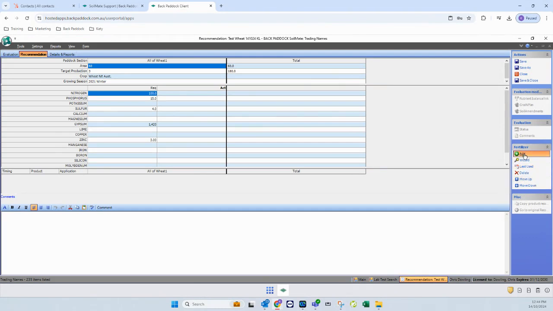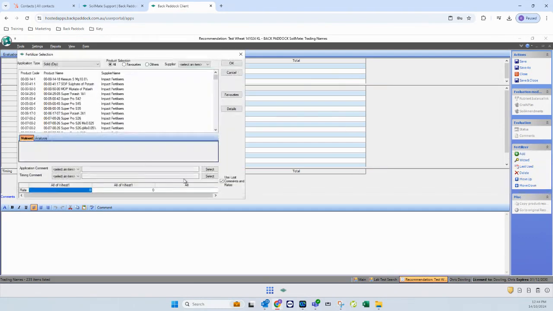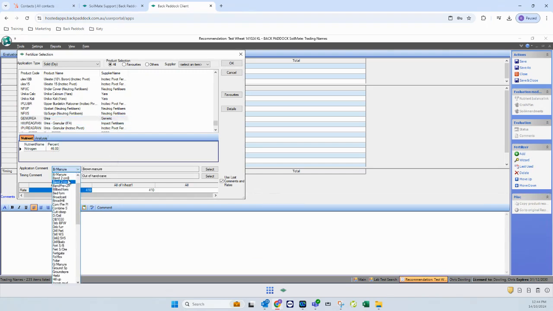So if you know exactly what you're after, you can click on the add button, and you can just click on one letter. So for example, I'm just going to apply some urea. I've got a urea product here. I'm going to broadcast that one. So I need to add an application and a timing comment. I'll just go with pre-sowing.